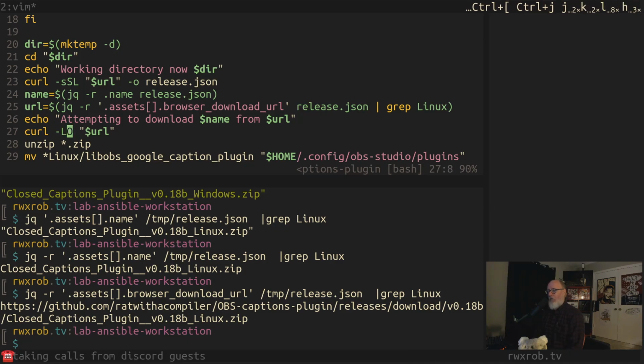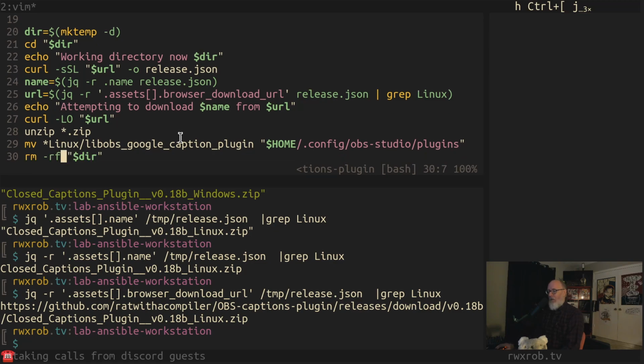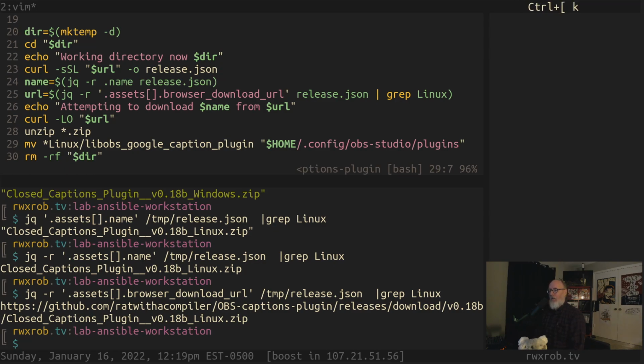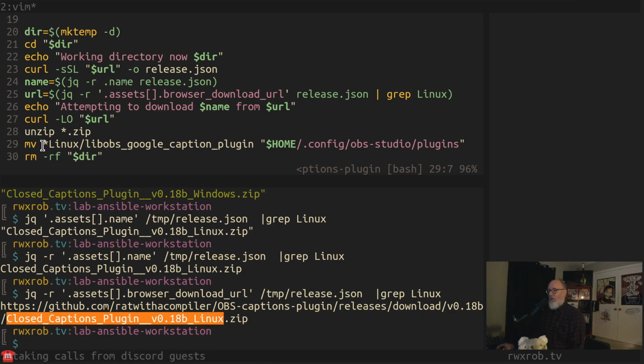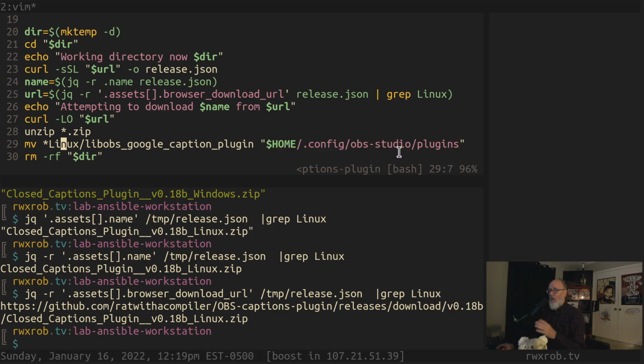The capital O says keep it the same name, and the L does a redirect in case it's HTTP or HTTPS. And then we unzip it, and we get some stuff, right? And inside of there is a big old long directory that's the same name as this, except without zip on the end. So this says move the thing in there called this, which is the plugin, and move it into the standard plugins location. This is standard for all OBS on Linux, so you can do that safely. I know that because I already have the Stream Elements plugins working for Linux using this same method. So there you go.